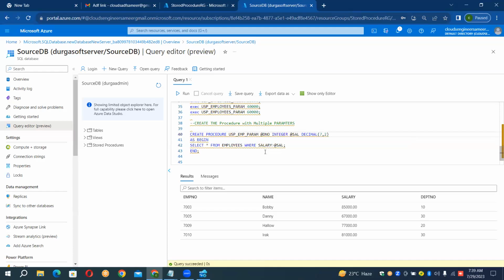Integer. Can you see it? And use a comma after this. That's fine here. Okay. These are the two parameters I'm defining. One is DNO, another is salary. So here, can you see it?